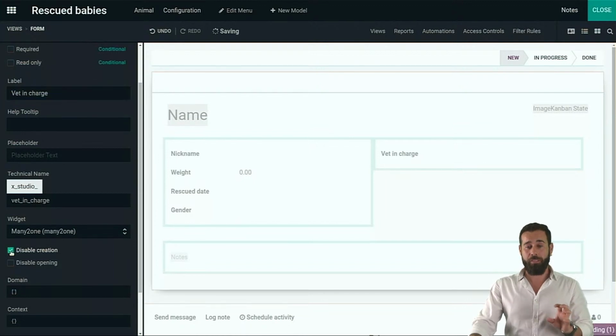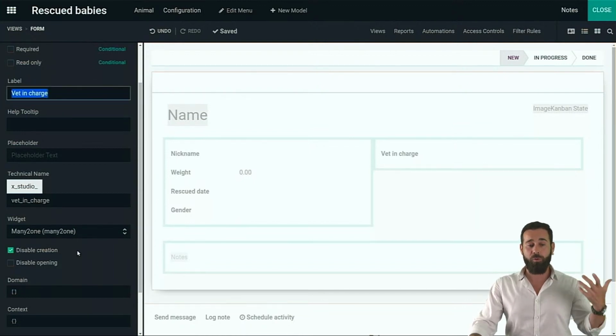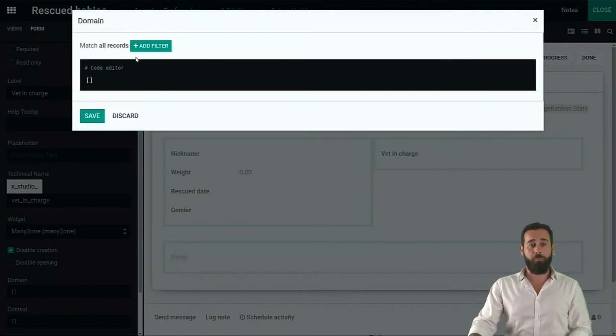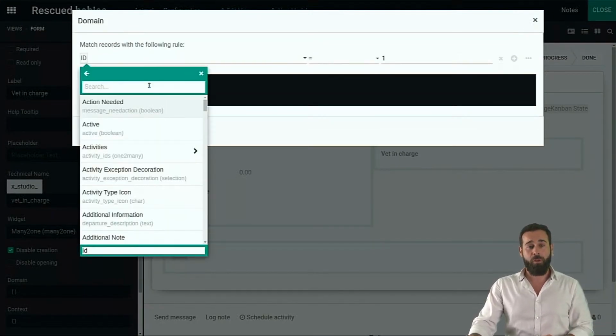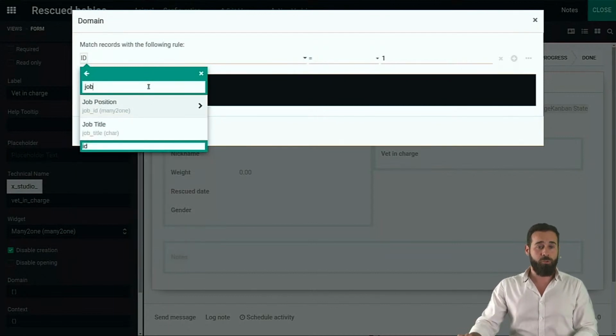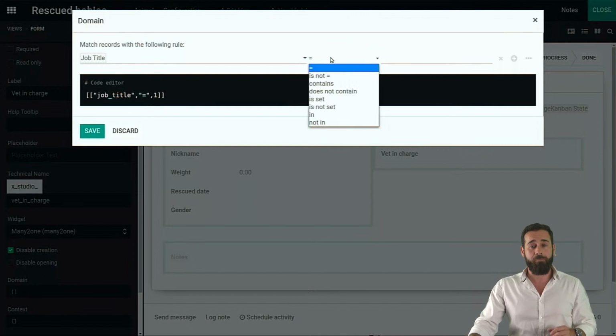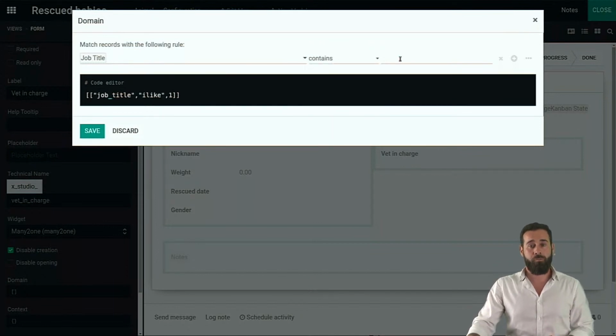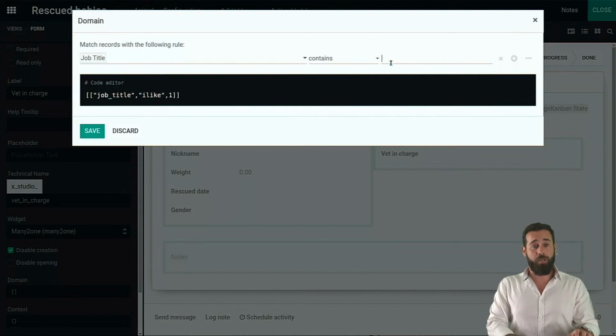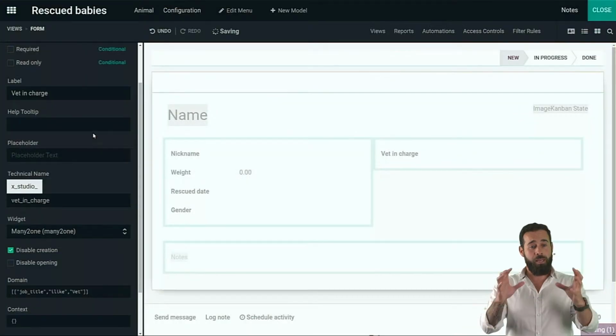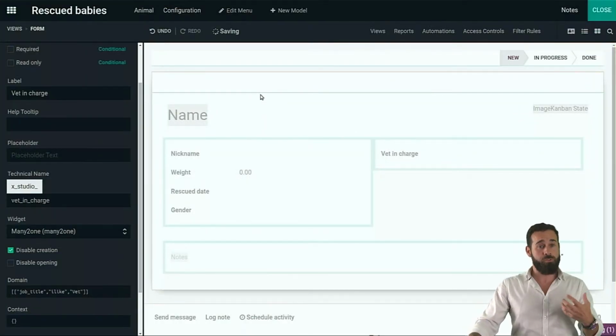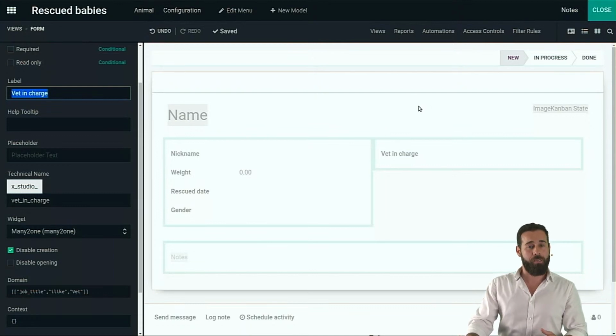I want to disable the creation. So when I go into this field, I don't want people to create new veterinaries, because that obviously doesn't provide any useful functionality to my application. In domain, I'm going to add a filter immediately. What I'm doing here is using attributes to make my application smarter. So if I tell Odoo that the vet in charge has to have a job title that contains vet, I'm basically narrowing down the possibility of the users, like me and like the staff team here at Who Let the Dogs Out, to input correct data.